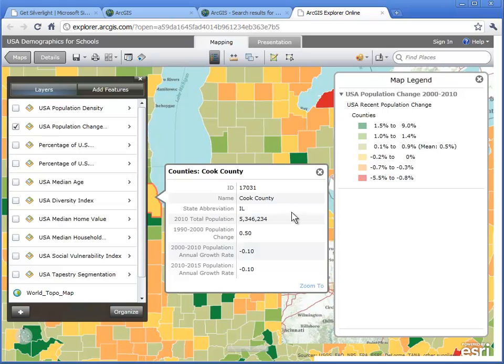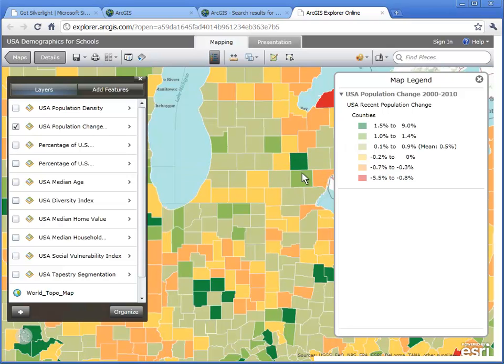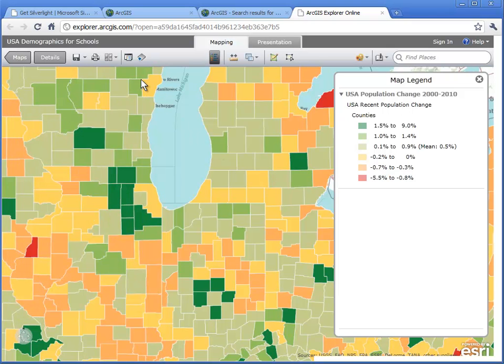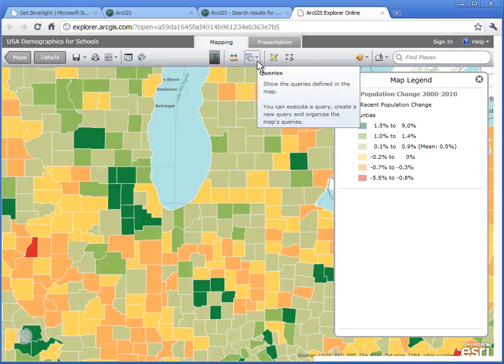So there are 10 different layers that we can use. And that's what we're going to do here. We're going to look at population change from a low across the country of minus 5.5% per year to a high of 9% change per year as an average through the decade. Let's get some space, and then we're going to work with the query tool.